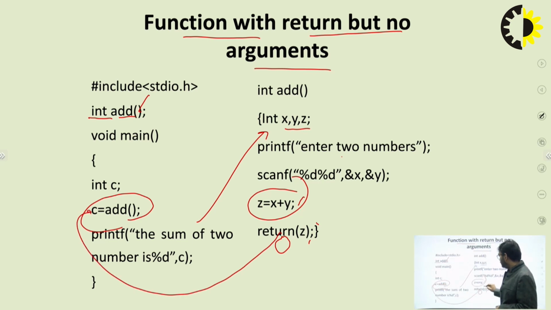C will receive the value of the addition of two numbers, and we can print the addition of two numbers. In this way we can use a return statement without arguments.